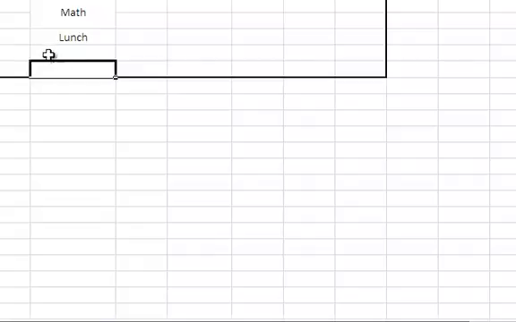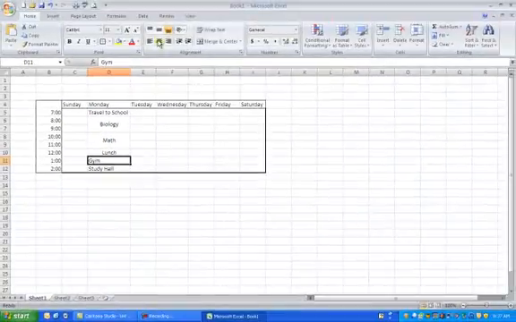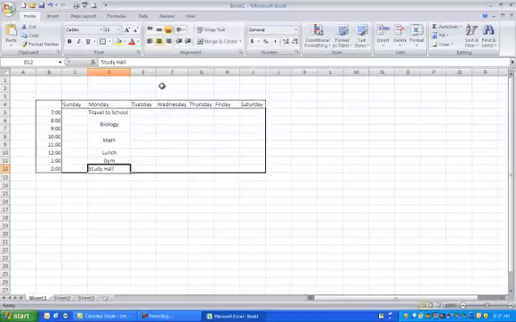Just to complete the day, let's say, what do we do from 1 o'clock? Let's say that we have gym. And at 2 o'clock, perhaps we have a study hall. So again, we want to center these. And actually, I think I want everything in my table to be centered.